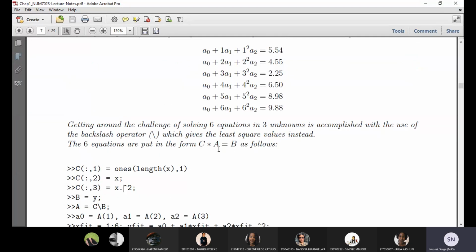Now we are solving for what? For A. A is our unknown. We are looking for these coefficients, the A's, A0, A1, and A2. So that's what we are solving for.